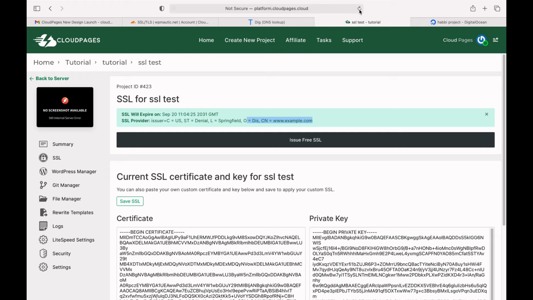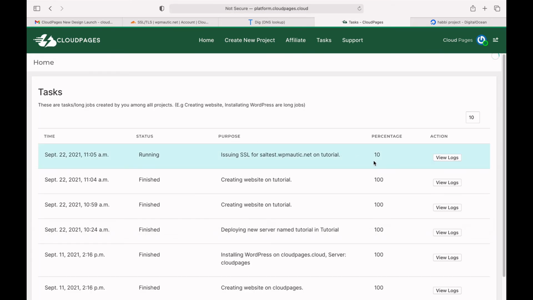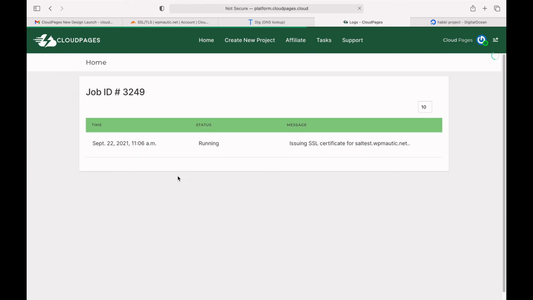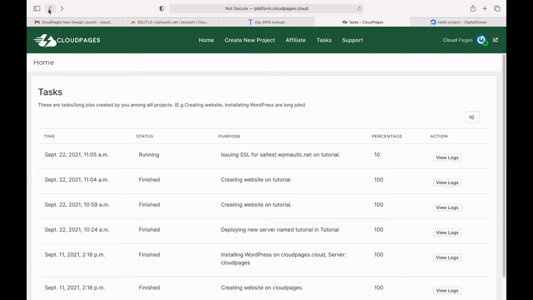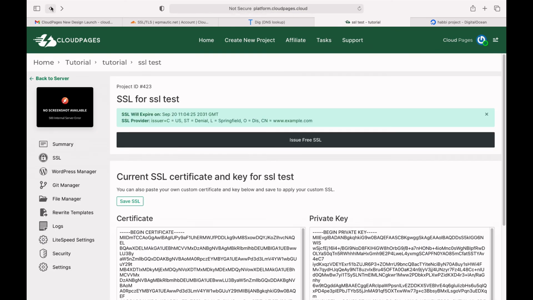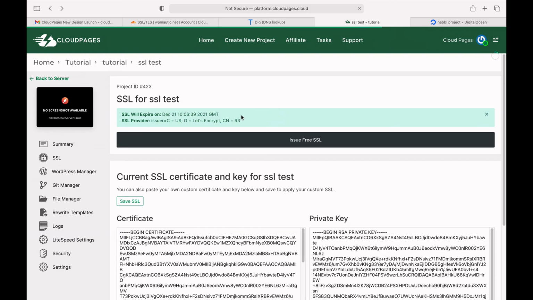So we will see if the SSL is now properly issued or not. We will go to tasks. It is still trying to issue the SSL. We will wait a little more. Okay. Now you can see that this domain is now also on a valid Let's Encrypt SSL.